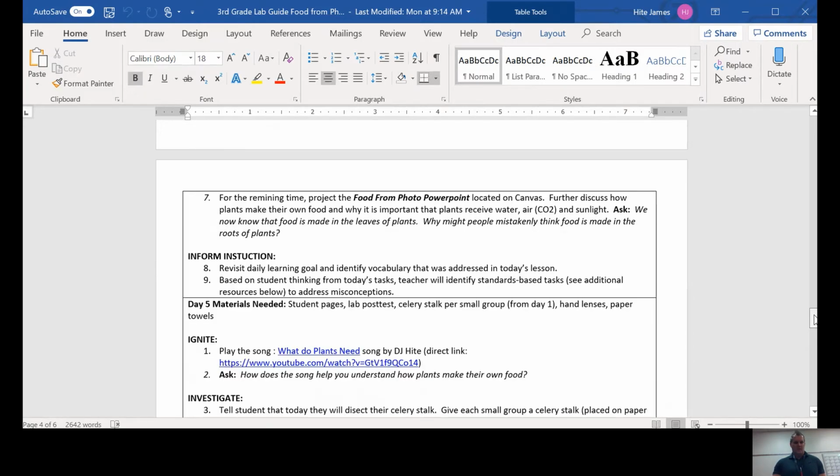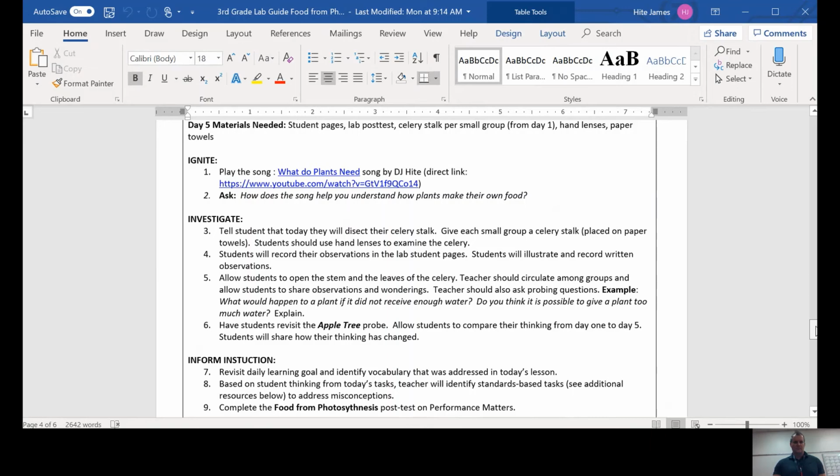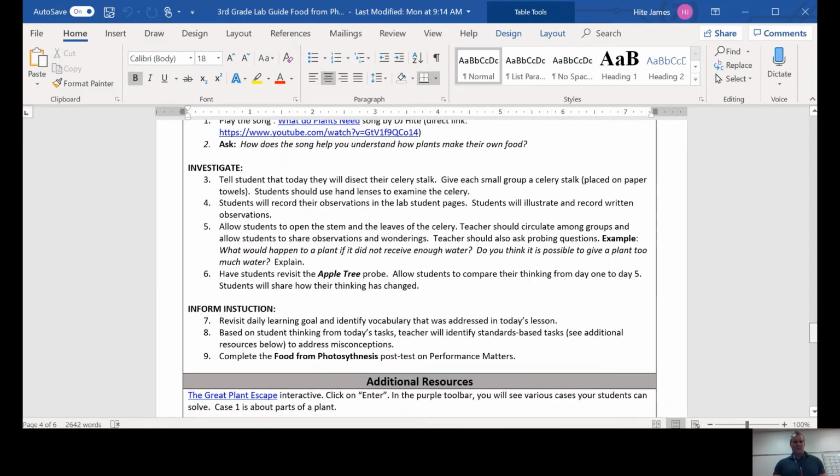Okay, and then we go into our last day, day 5. This is where they actually get to dissect their celery stalks. So you'll take our celery stalks out of the water.